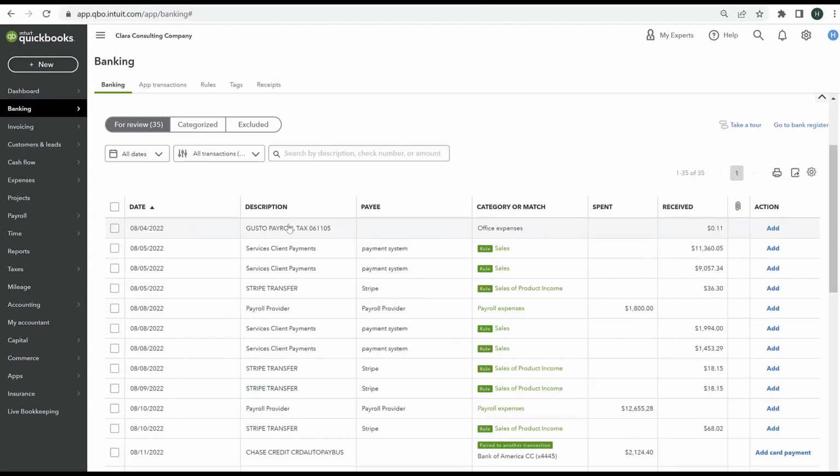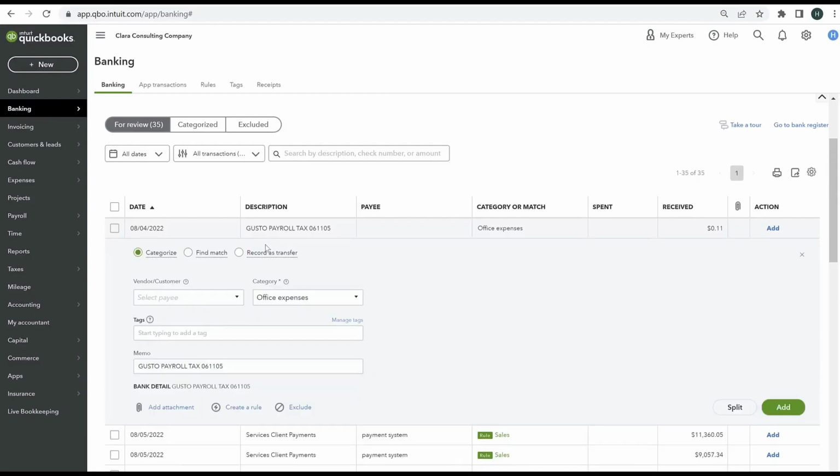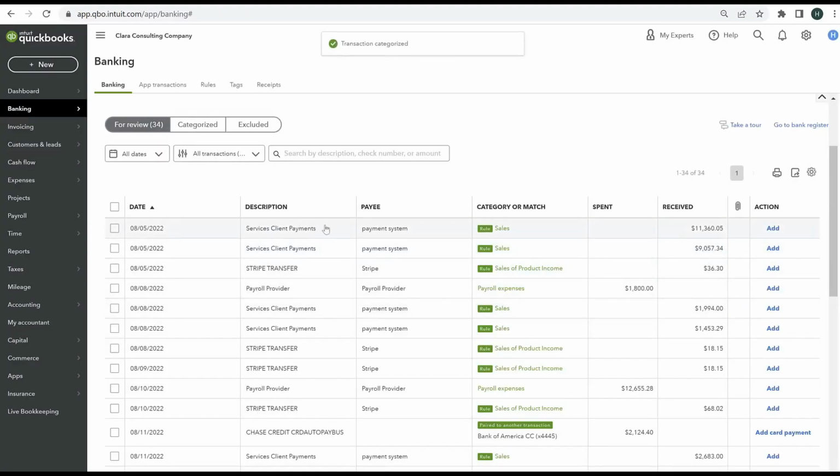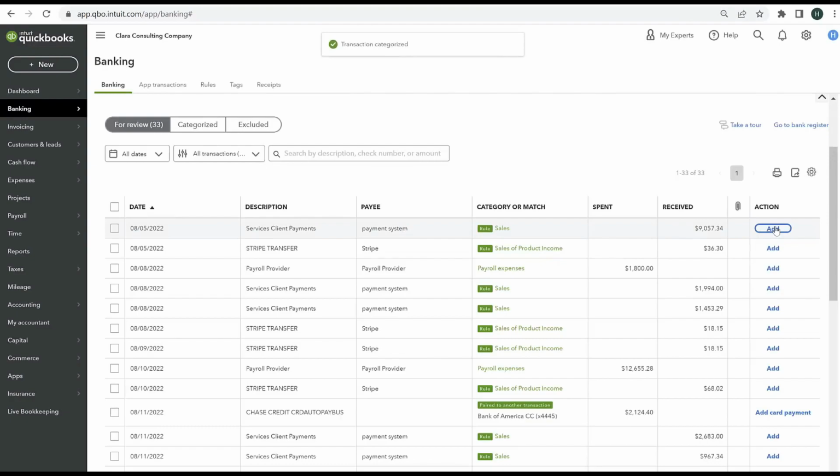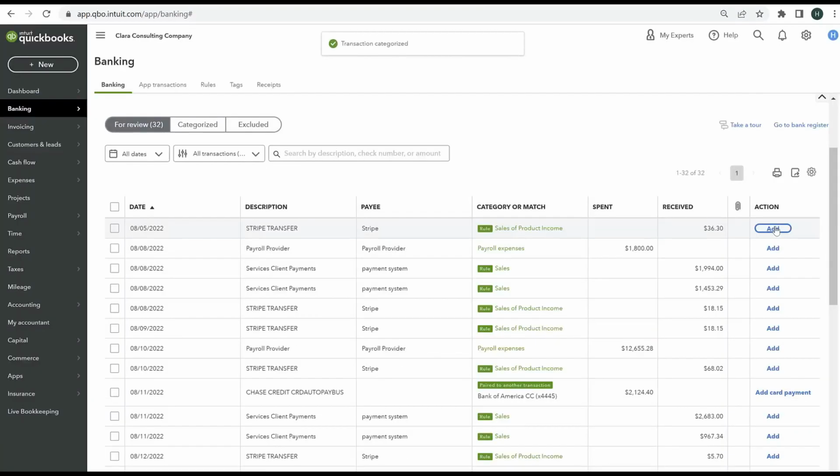Okay, and so here is a payroll tax. Okay, so this is coming from that payroll provider, and then this is a payroll. This is actually payroll taxes. And then here we go with some more of these rules. So we just go one by one and we say, what is this? What is this? What is this? What is this? And we put it in the right category. So it's very, very straightforward. So here we're going to add these things that already have rules applied. We're reviewing them.